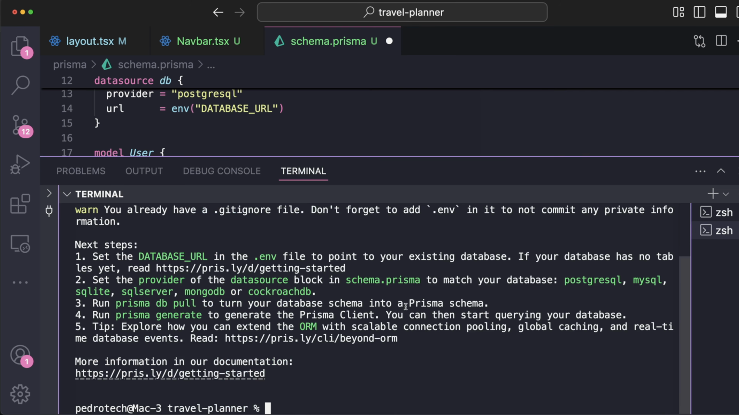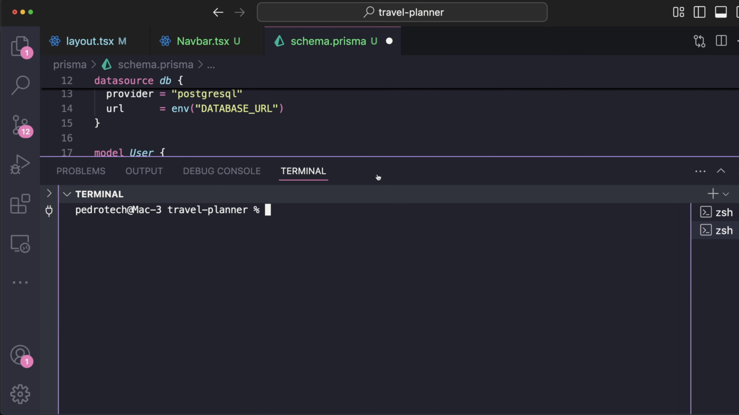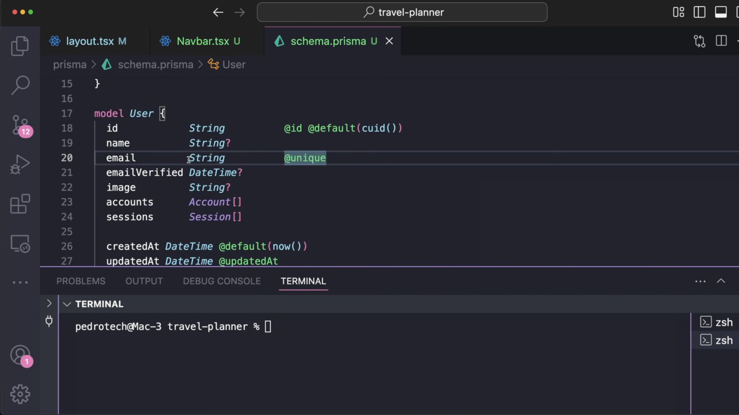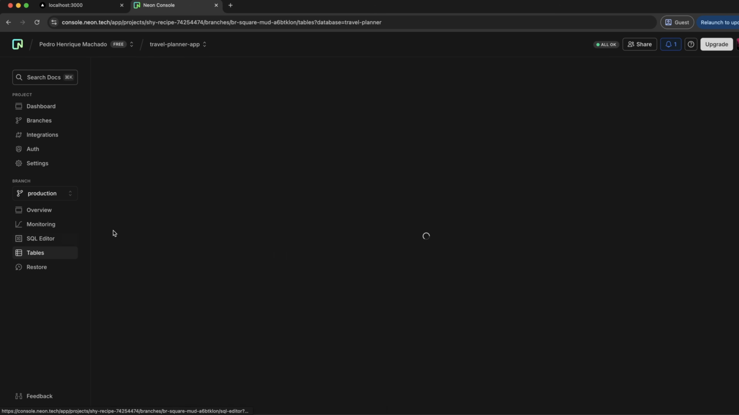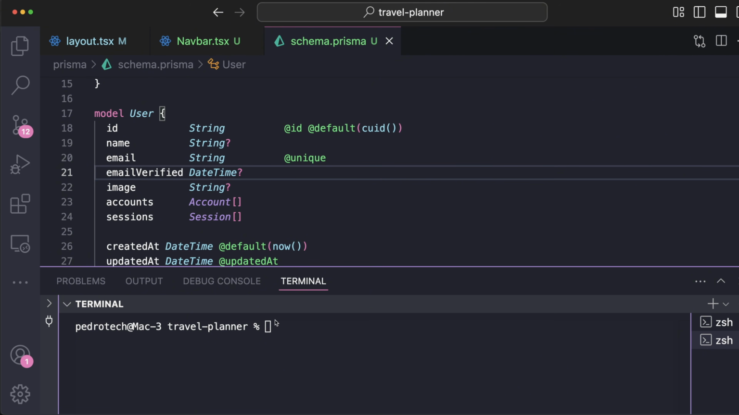So now what we want to do is migrate the models that we have here in our schema so that we actually have access to them as tables on Neon. Now, you might be wondering, do we now just have to go to the tables here and create an individual table for each of those? Well, no, because it's super easy for us to do this.